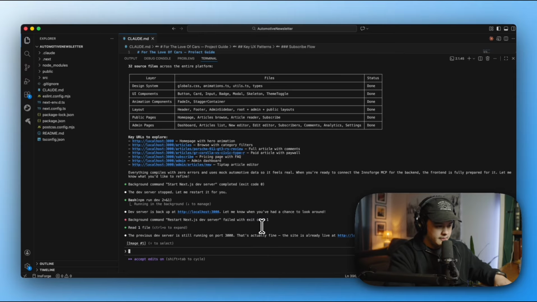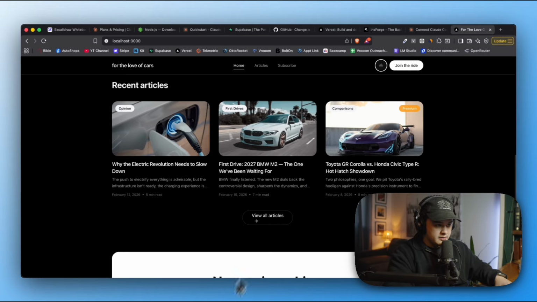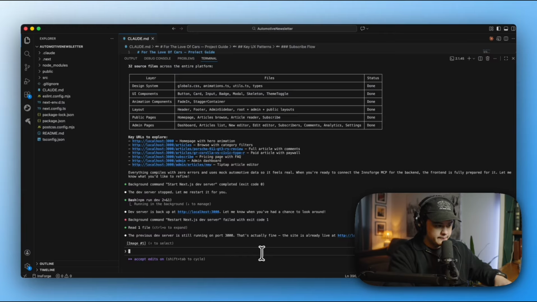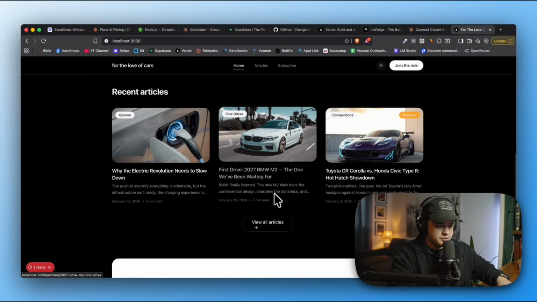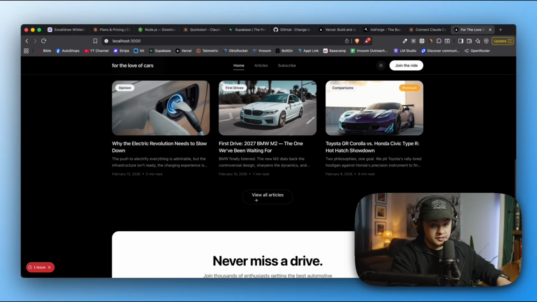So I'm going to say, overall, the design looks all right, but there's kind of this funky button on the home page, and I don't like how the arrow is on the second line. The view all articles and the arrow should all be on one single line. So let's make that happen. Okay, Claude said that should fix it. View all articles will now stay on a single line. The page should hot reload automatically. So let's go look. Interesting. Looks like it's still on two separate lines. And honestly, sometimes you do have to go back and forth a couple of times with Claude if you weren't specific enough. So maybe I wasn't specific enough for whatever reason, but it looks like that wasn't quite fixed.